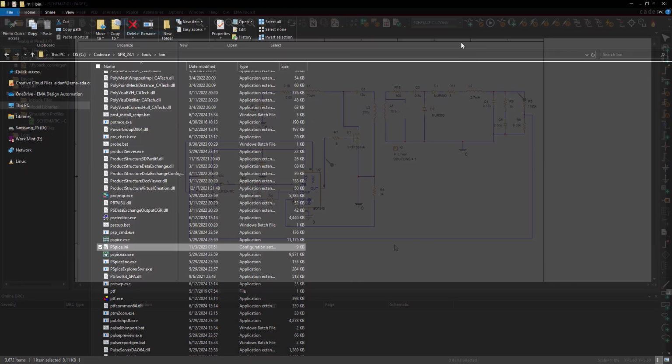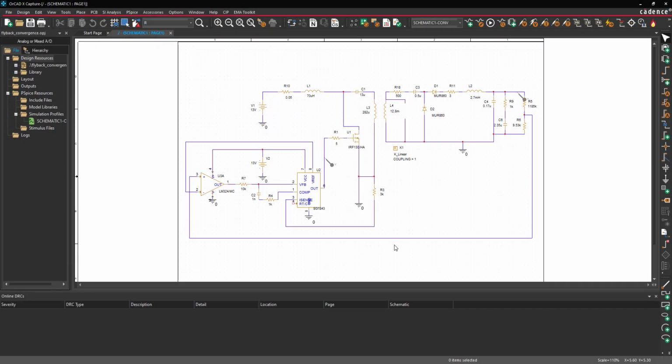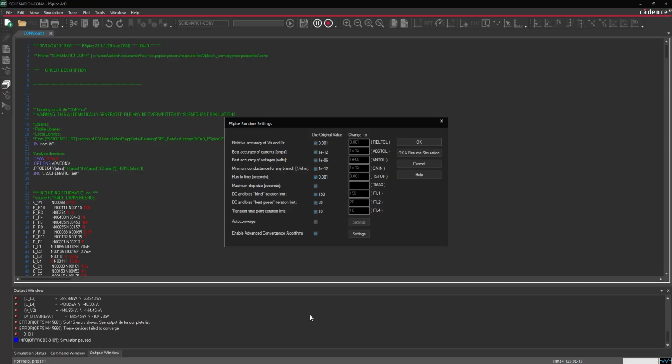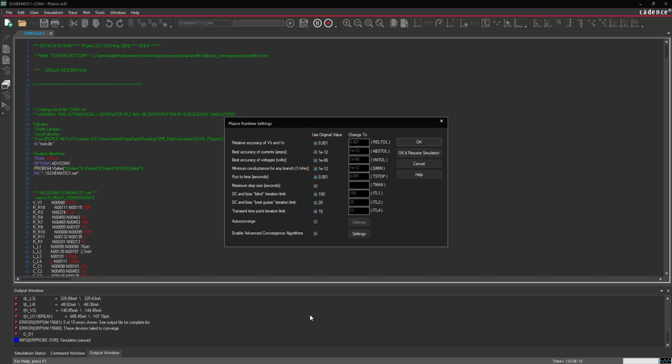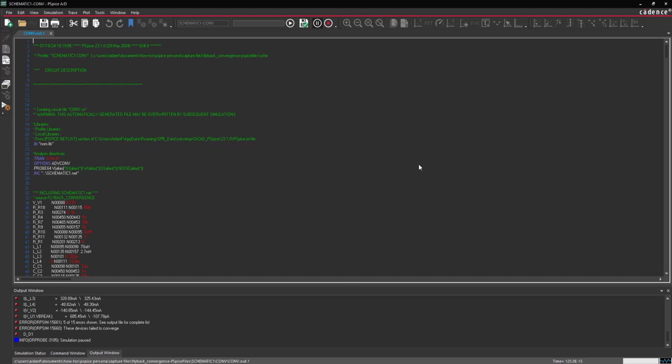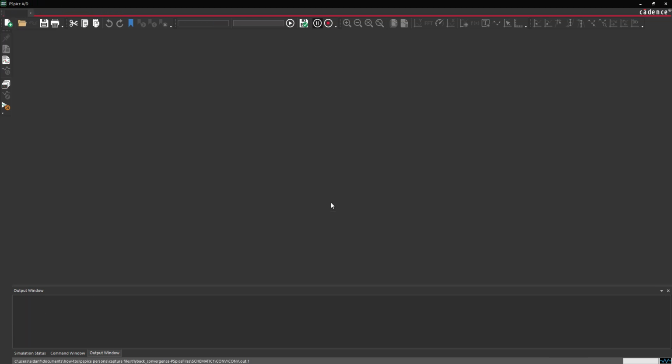Now let's run a simulation with and without the auto convergence persona in PSpice. This design will produce a convergence error if the auto converge option is not set. Convergence errors occur if PSpice is unable to fully analyze the circuit. To test this, select PSpice Run from the menu. The PSpice AV window opens to show that the simulation has failed. The PSpice Runtime Settings window also opens with the Auto Converge option unchecked. Leave the option unchecked and click Cancel to stop the simulation. Close the PSpice AV window. Click OK when prompted to stop the simulation.